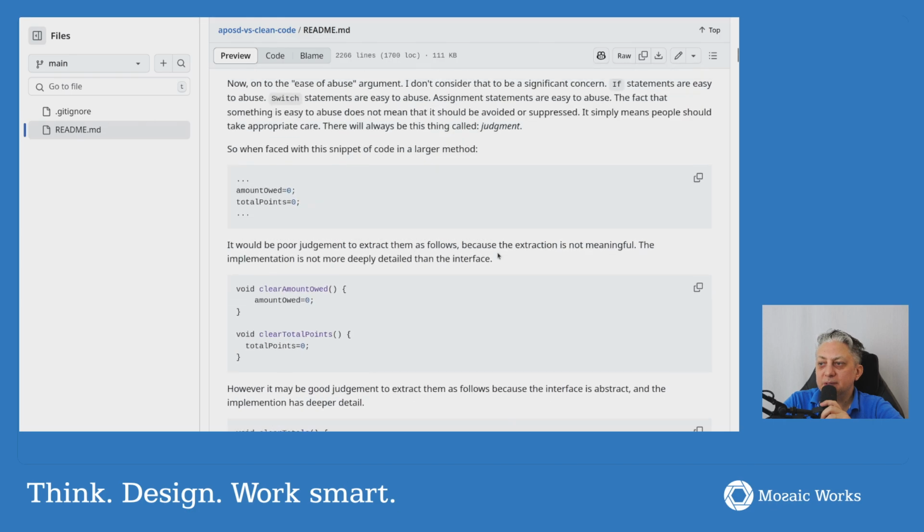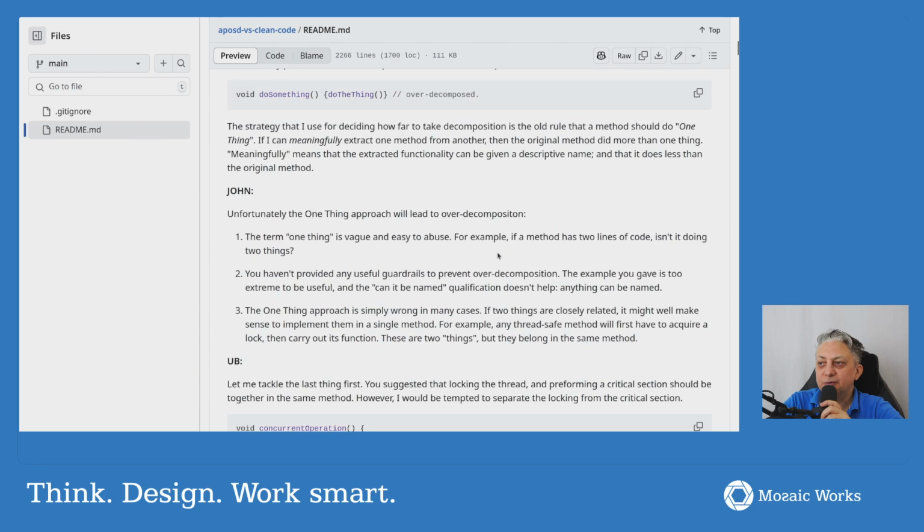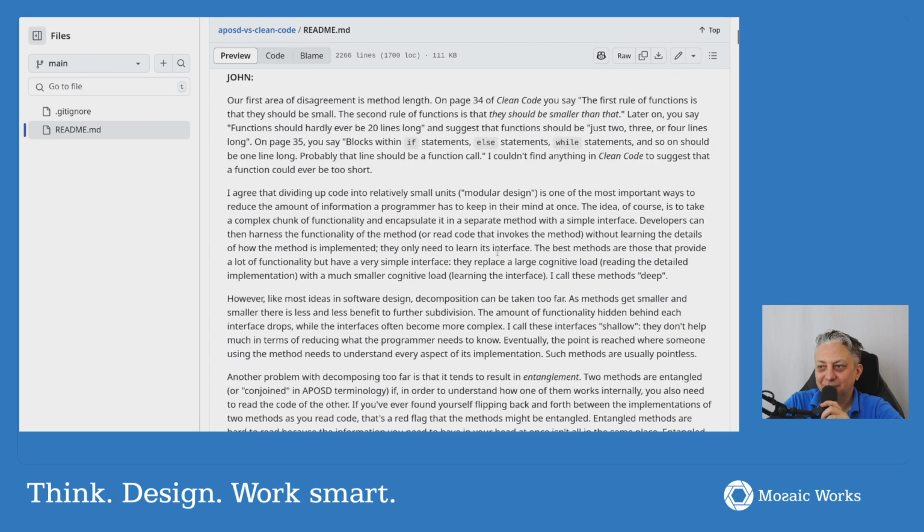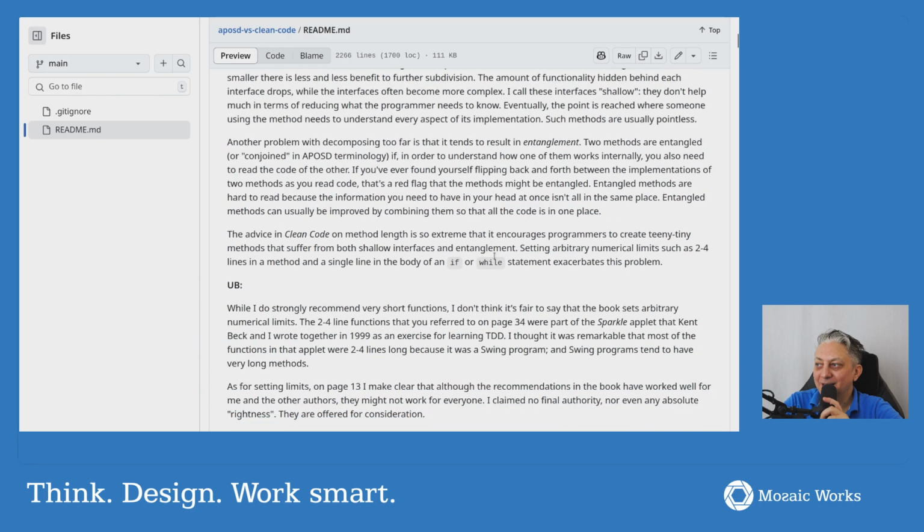Entanglement is basically, the way I see it, a form of coupling, which doesn't explain it. Two methods are entangled or conjoined, in Philosophy of Software Design terminology, if, in order to understand how one of them works internally, you also need to read the code of the other. Now, I do have a problem with this, because to me the problem is in the level of abstraction.